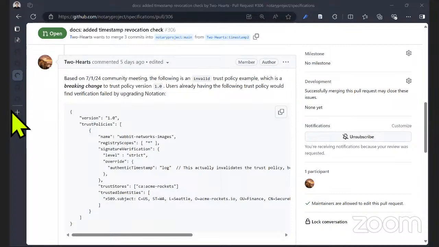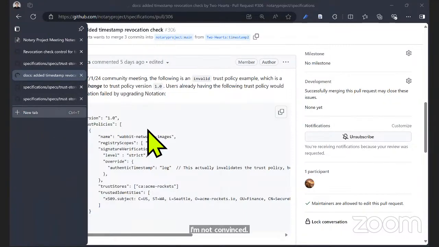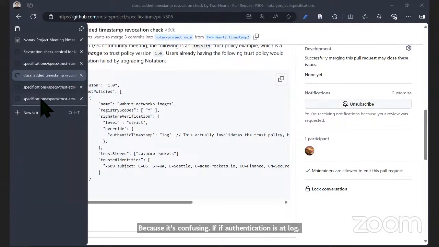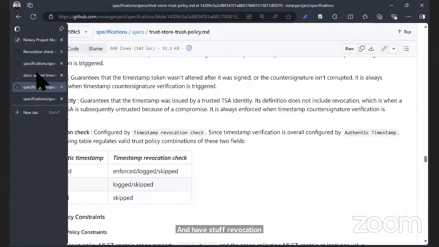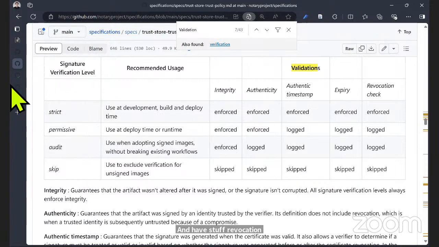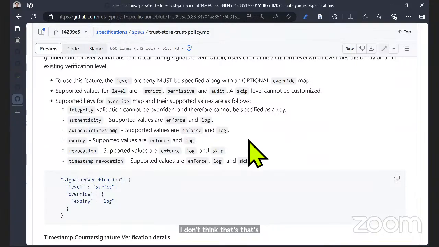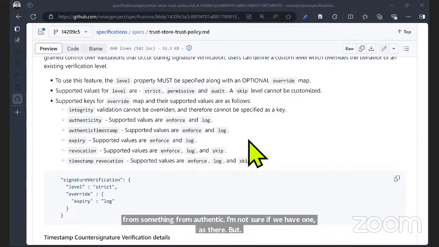I'm not convinced. I think a substep is a substep. You cannot pull it out to a top level and make it independent of the overall switch. Why? Because it's confusing. If authentic timestamp is set to log and timestamp revocation is set to enforced, I don't think that's going to work. It's confusing to me. Will rewording that flag help, something different from authentic? I'm not sure if we want to do an alias there, but we can do an alias, if the naming is the only thing that is confusing.